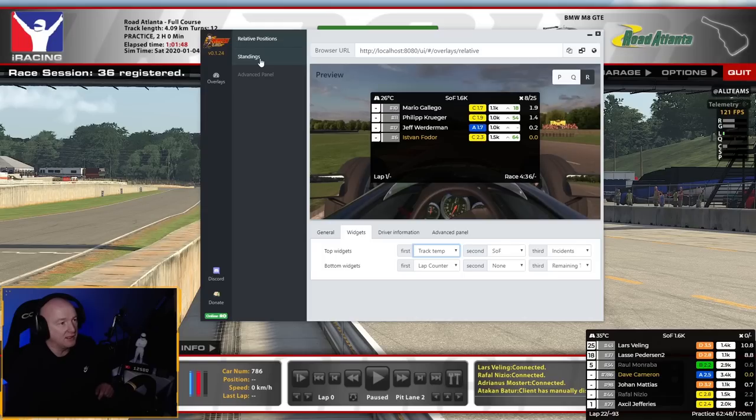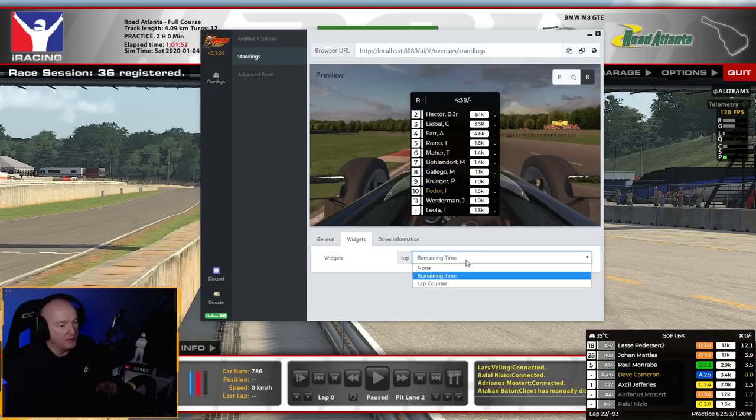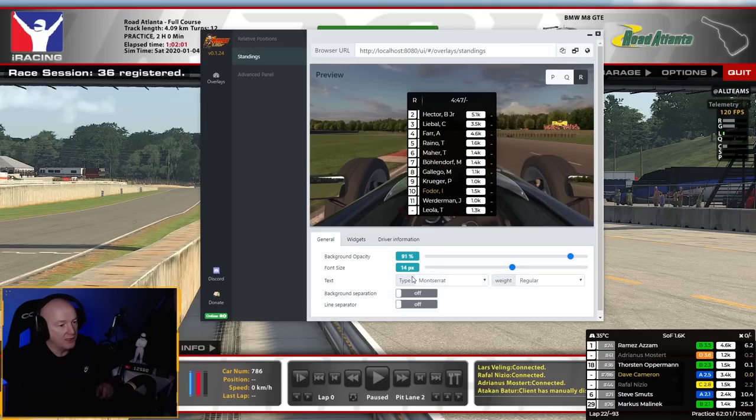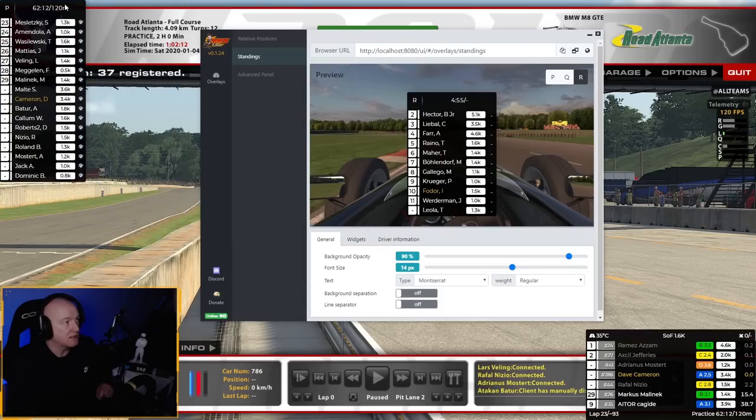So we've got the standings. Here, there's nothing really on here at the moment. This is in development. This is just being added. So again, you can change the opacity, all the rest of it. We'll put that on 90, like I have my other one, and we'll click on this little button up there. That will then pop out the standings. That's now in the top corner there.